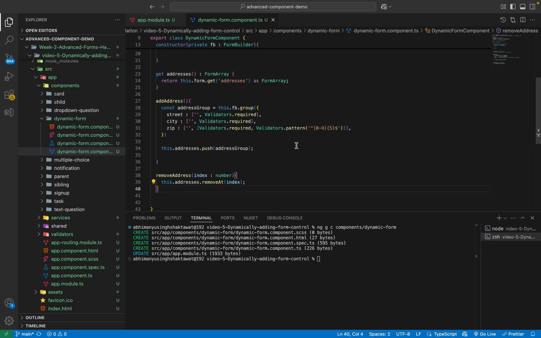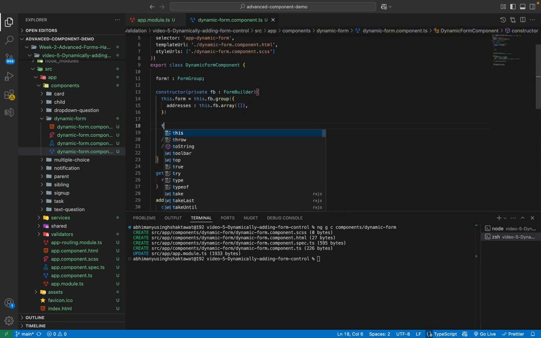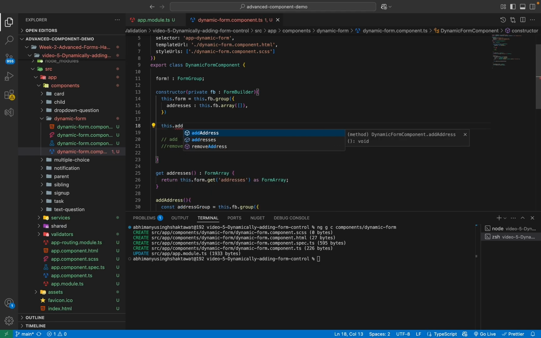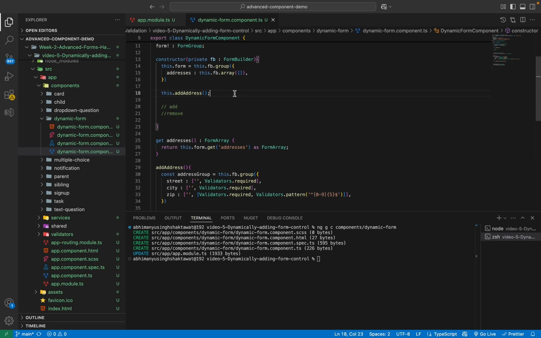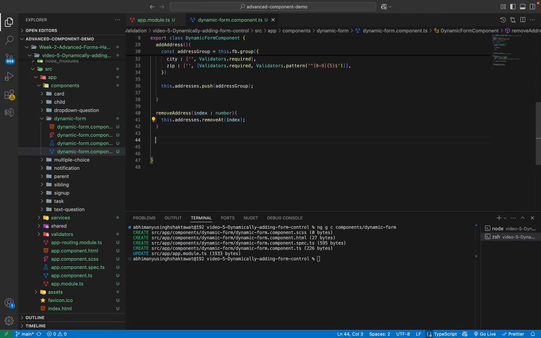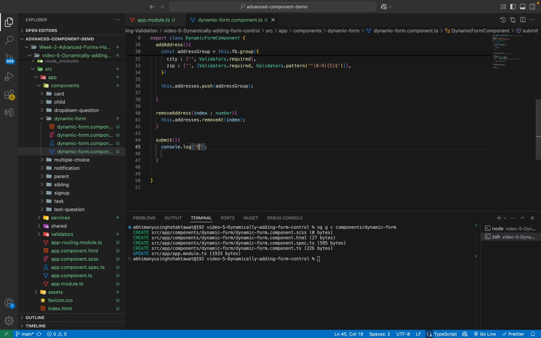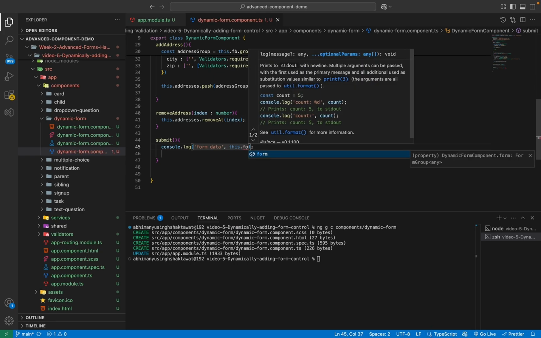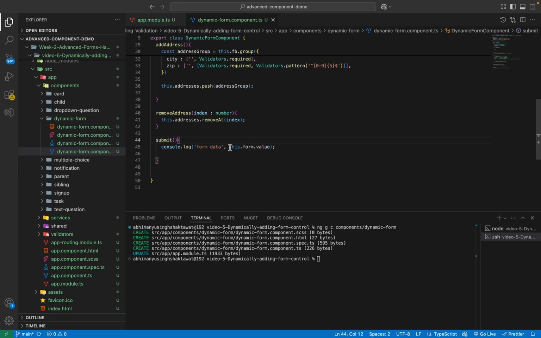And if we want to add a default address field in our form group whenever our form is loaded, in our constructor we can just call our this.addAddress method here, this one. So what this will do is add a default address for us. So every time our page is loaded, we have one address field automatically there. And just to see our form fields in action, we can just print them to the console log. So I'll just print here log, and I'll say form data, and here we can say this.form.value.